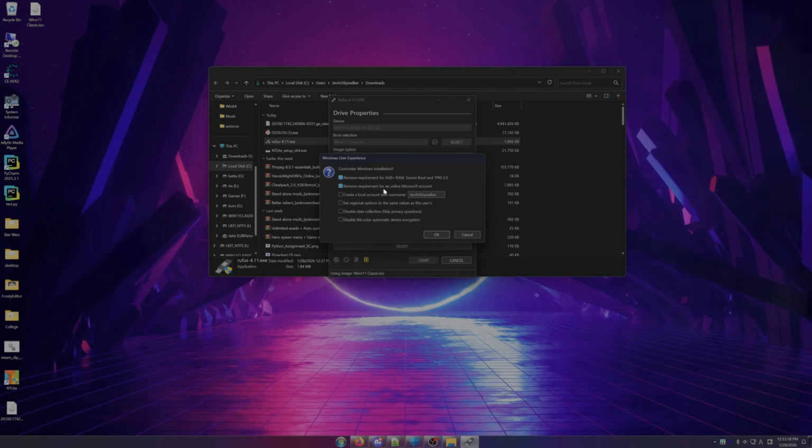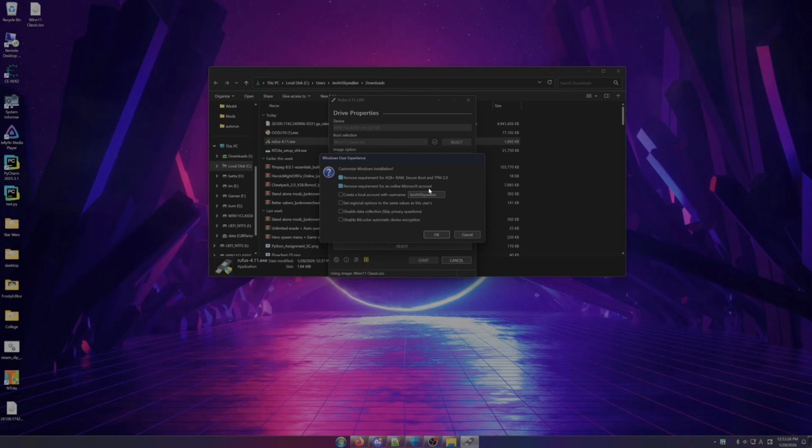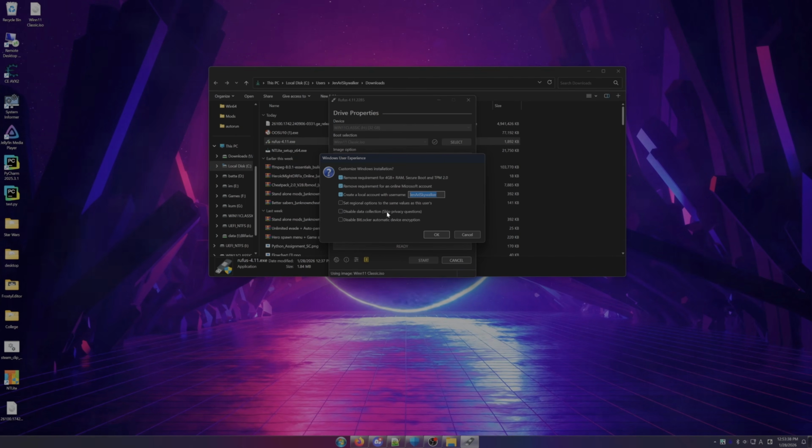You can also remove the requirement to make an online Microsoft account, which I would recommend doing unless you want to sign into Microsoft and have the features like OneDrive and Microsoft 365 being used on your computer. You can also create a local account. I would recommend doing this as well because it just streamlines the whole process of installing it, and you can choose your username. When you log in, I'm pretty sure you'll just press enter or log in without entering a password. It'll then tell you that your password is expired and you need to set a new one.